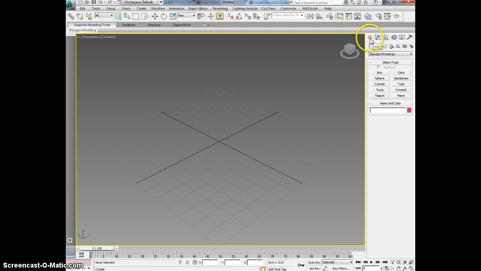We have, the first one is the create menu. The second one is modify. The third, hierarchy, then motion, display, and utilities. We're just going to be using create and modify today. So under create, we have geometry selected. This is where we can also create lights, cameras, other pieces, and objects.